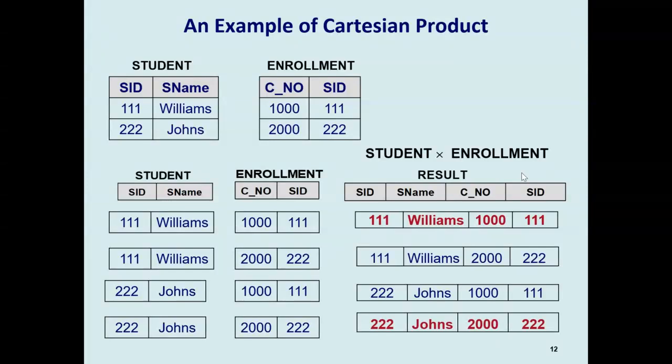Why is it important? For example, if we look at these two tables, the student table only contains student information, and the enrollment table only contains enrollment information. So if we have a question where we want to list each student's name along with the course number he's taking, this question will not be answered by the student table alone. It will not be answered by enrollment either, because enrollment does have course number and SID, but not student name. You understand? So in order to answer this question, in practice, we have to combine these two tables together.